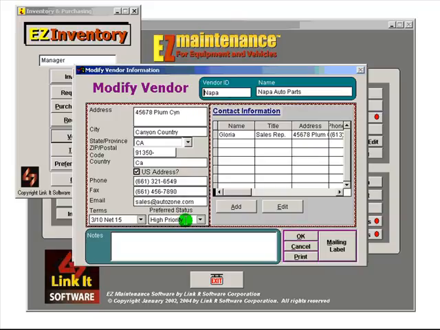You can see there is provision here for entering multiple contacts for each vendor. There's also an area for notes that can explain peculiarities or other information unique to this particular vendor. In addition, a mailing label for this vendor can be printed right from this individual vendor's area.